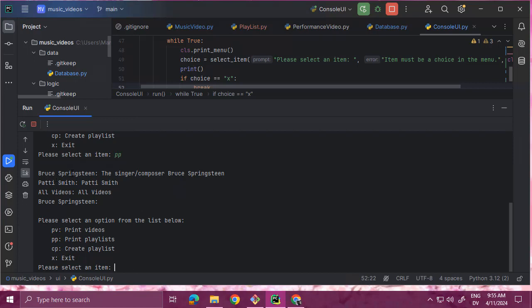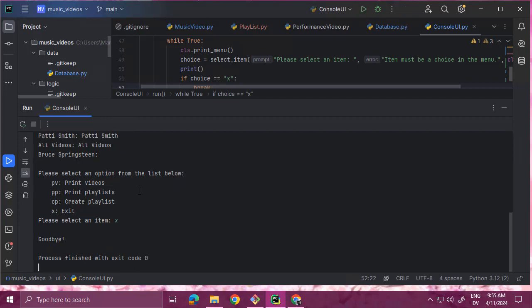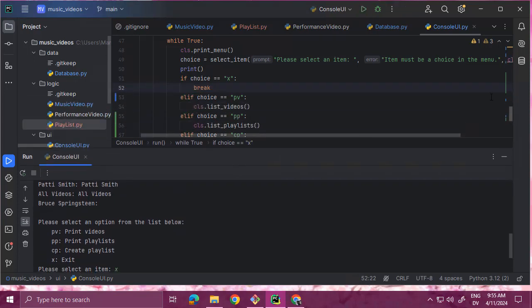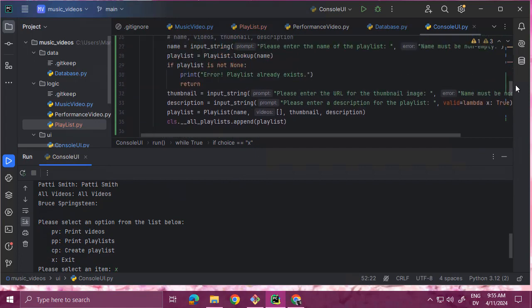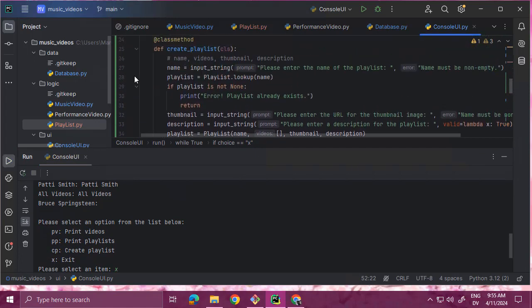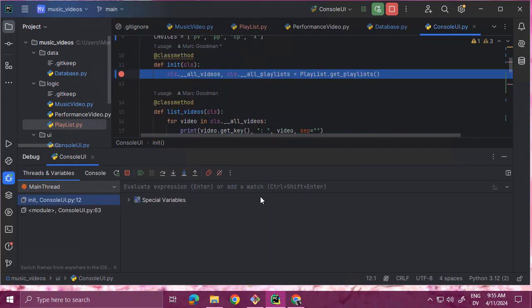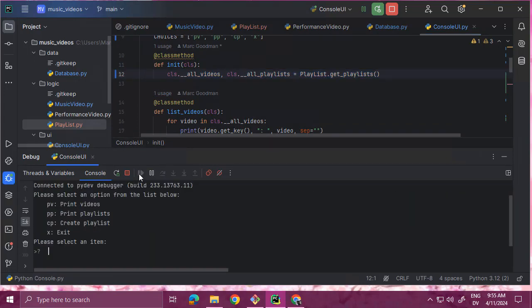So I did have a Bruce Springsteen, so my lookup wasn't doing the right thing. So let's figure out what's going on there. But it did add it to the list. So I'm going to exit, and I'm going to put a breakpoint on this call right here, and we're going to run it under the debugger, and get rid of that old breakpoint and resume. CP to create a new playlist, and then Bruce Springsteen.